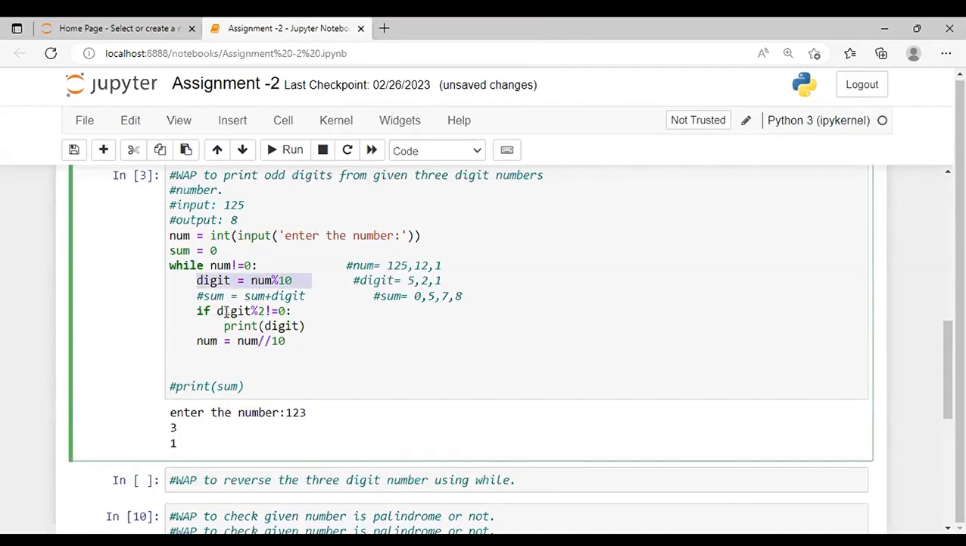Then we are checking if the digit is not divisible by 2. If a digit is not divisible by 2, what does that mean? That number is odd. Are you agreed with this, Mohammed? If this number is not divisible by 2, that means its remainder is not 0. Then we are going to display that particular digit.